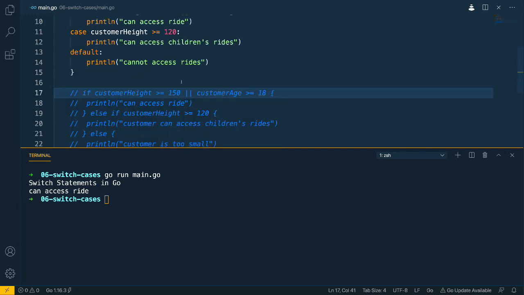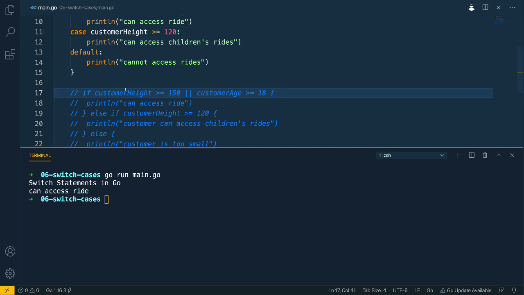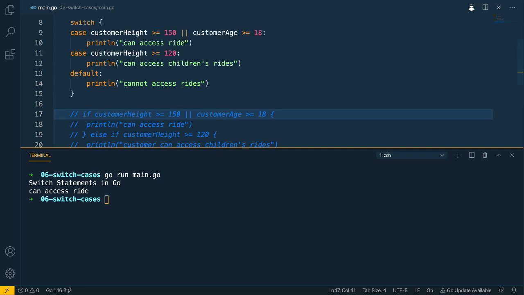Now, practically speaking, there isn't much of a difference between the two if-else statements that we have here and the switch case that we've got up here. However, as our application tends to grow in complexity, having a switch statement is preferential, as it allows us to more easily reason with the code that we are developing.